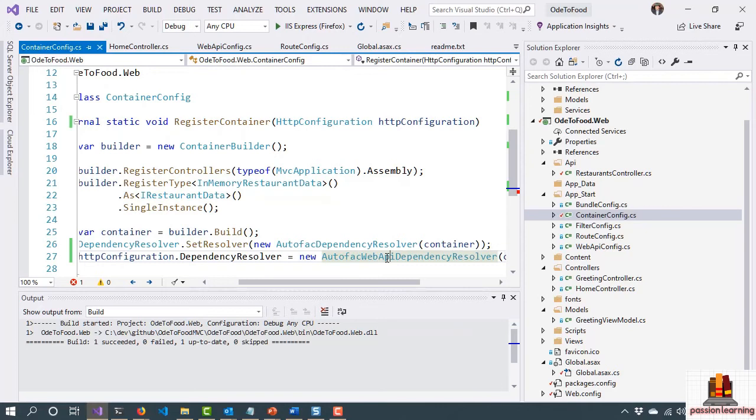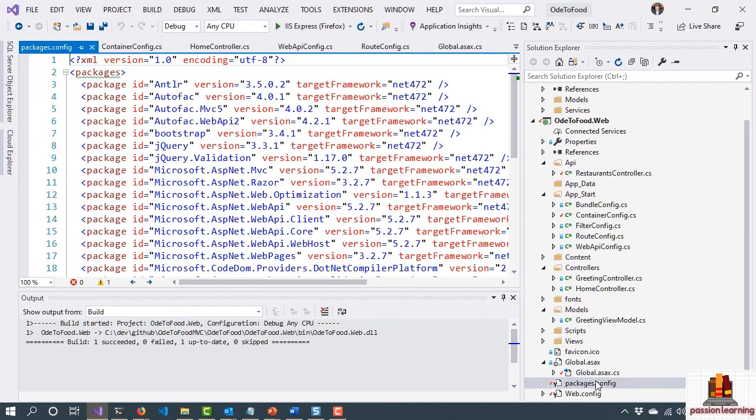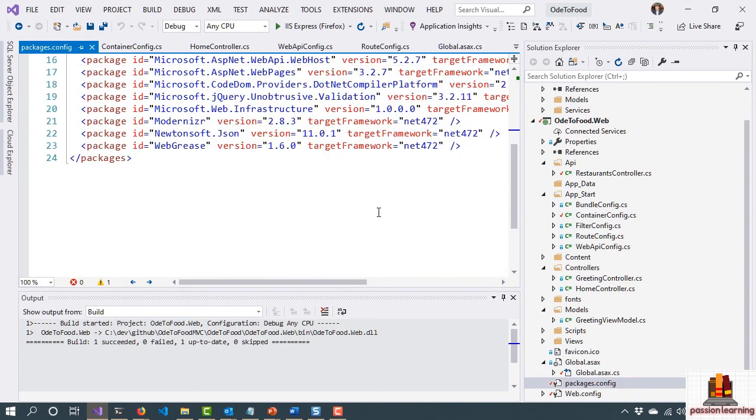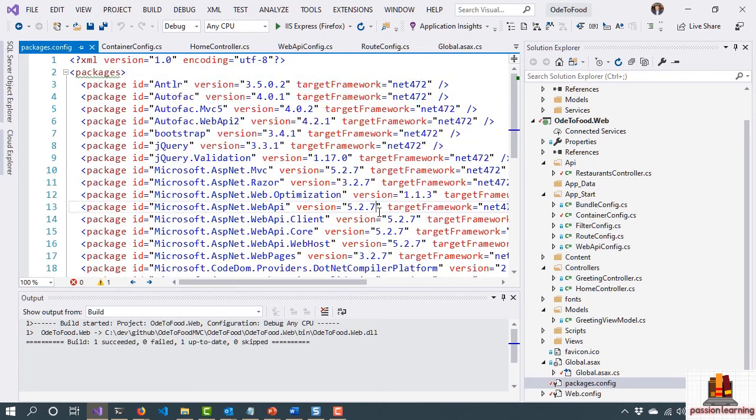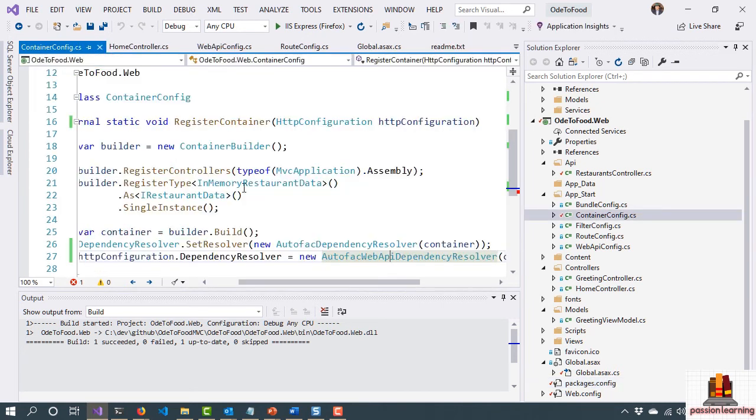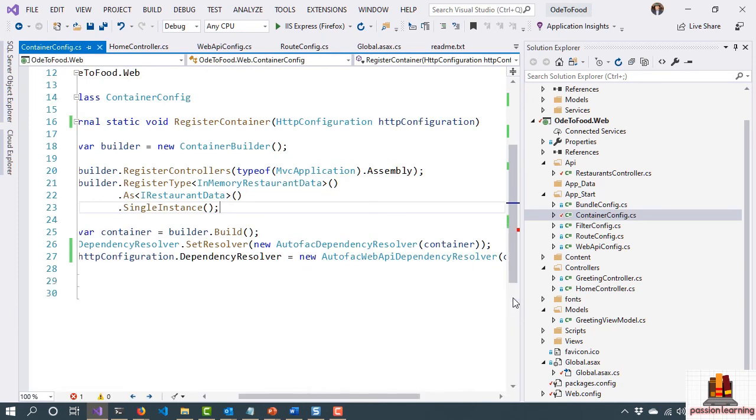And that's the same thing that would have happened if I had right-clicked on the project and said Manage NuGet Packages, and gone out and found and installed that package myself. Ultimately, in both cases, that package will be listed here inside of packages.config. And yes, there's Autofac.Mvc5 that we installed manually earlier, and here's Autofac.WebApi2 that Visual Studio just installed for me.